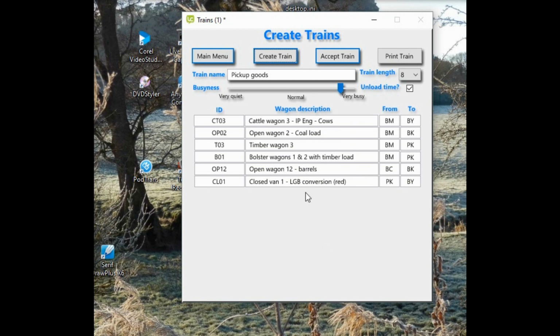You can see this train is slightly shorter. That's probably because we've got a couple of long wagons. Yeah, we've got quite a few long wagons here. The cattle wagon, the timber wagon, the bolster wagon, and the vans are all slightly longer than the optimum one wagon length. So that's made a slightly shorter train of 1, 2, 3, 4, 5, 6.